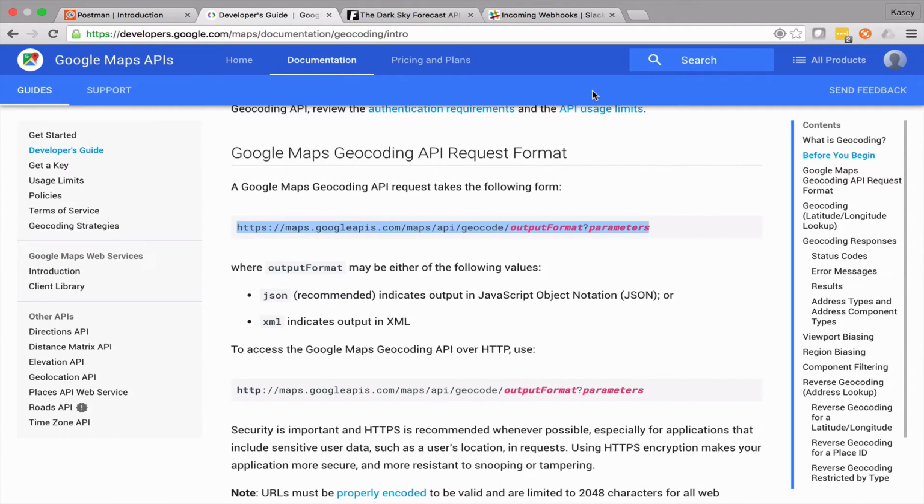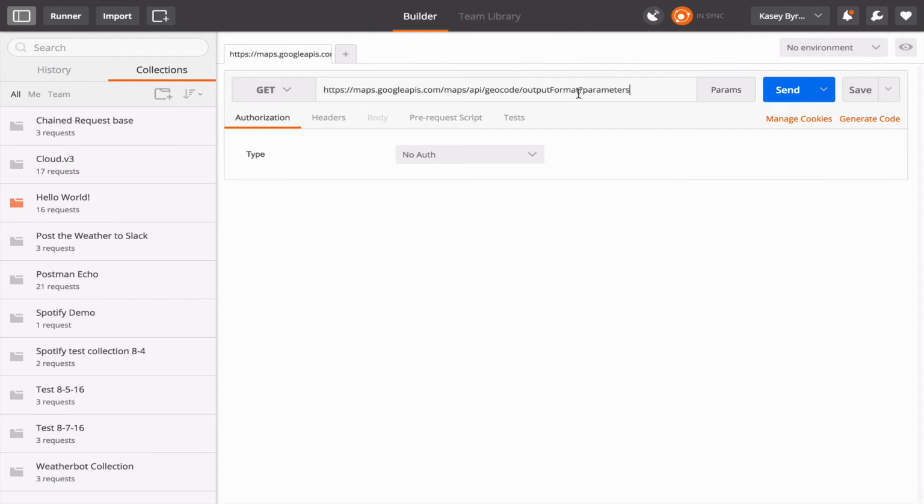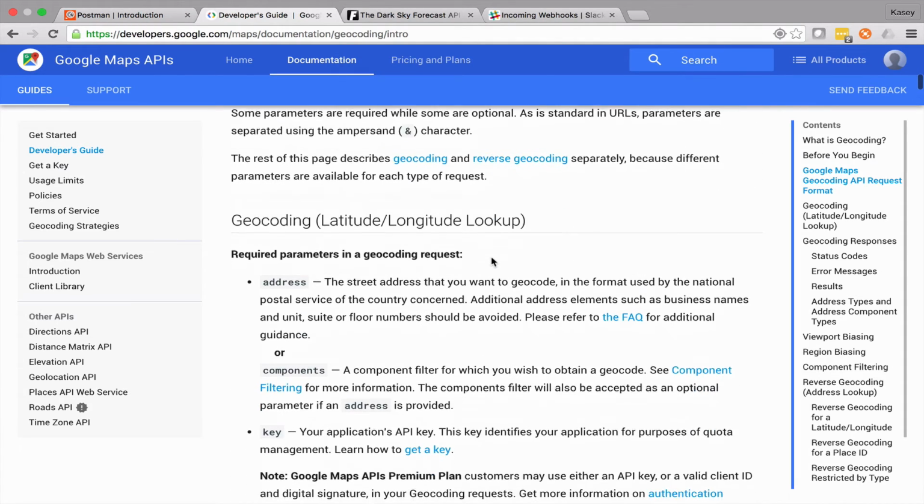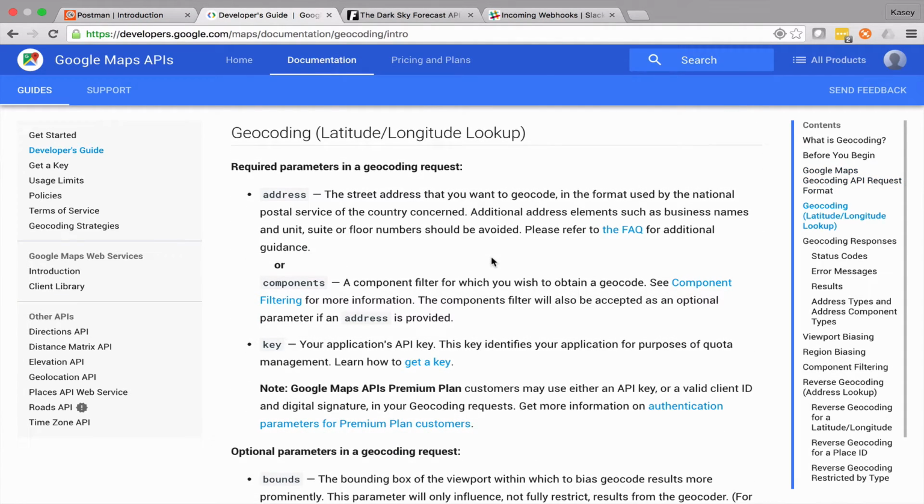So you can see here, the first thing I need to do is specify the output format. I'm going to specify JSON. And then I need to set some parameters. The 2 parameters I need to get the latitude and longitude are the address, the street address of the location I want to geocode, and the key, the API key that I'm going to use to access the Google Maps API. So I'm going to specify both of those right now.